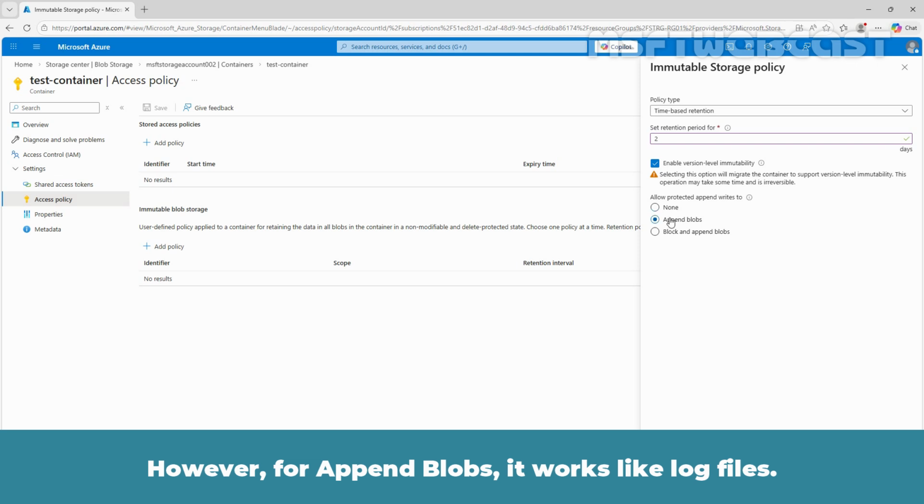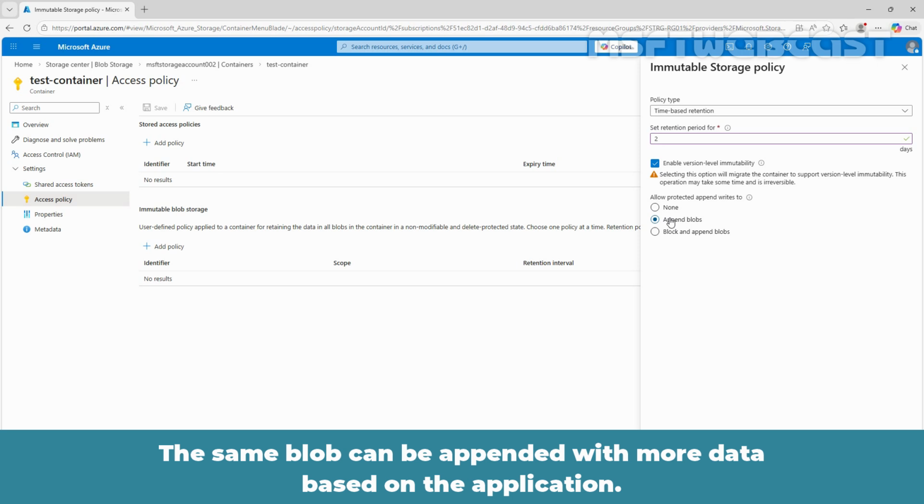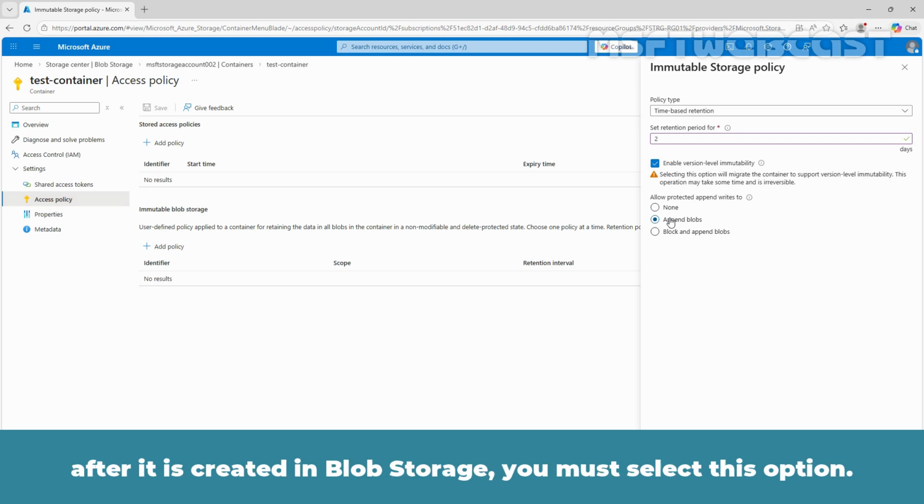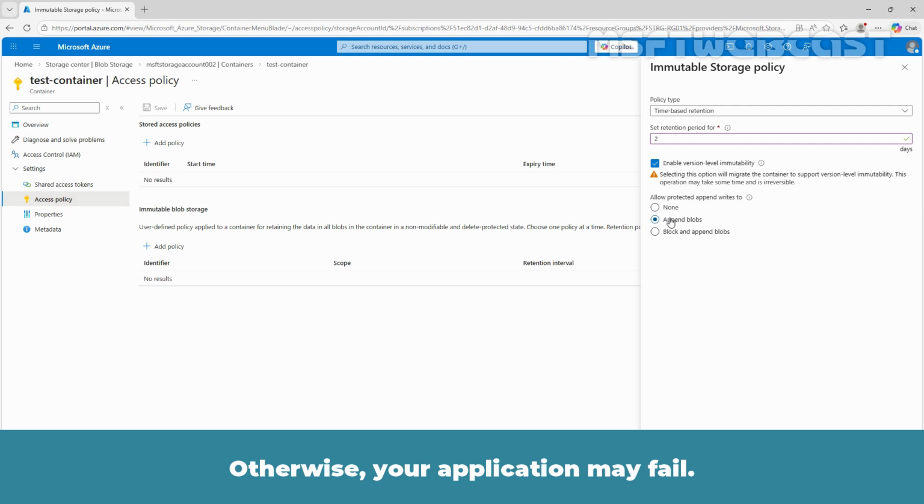However, for append blobs, it works like log files. The same blob can be appended with more data based on the application. If your application uses an API to append data to a blob after it is created in blob storage, you must select this option. Otherwise, your application may fail.